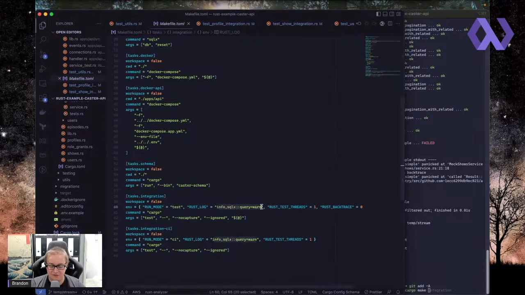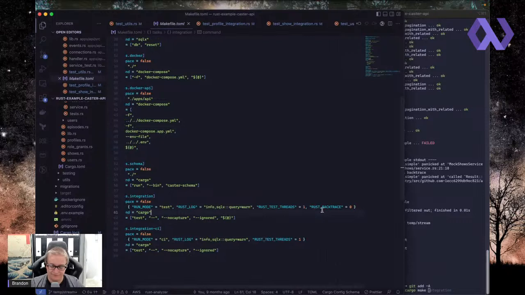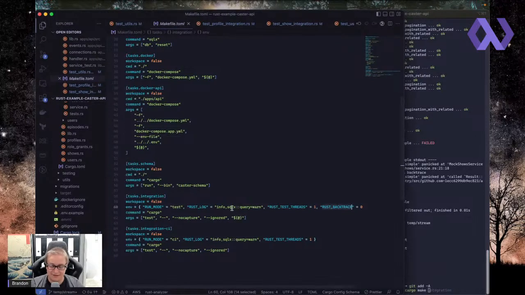I'm telling it to select the info log level and then also the SQLX query at the warn log level because I want to see what SQL is trying to tell me during these tests. I've got it set down to single threaded because in my case, some of my tests could step on each other. Generally, you want to avoid that though. If you can write your tests so that they're isolated and you can have concurrent tests running that don't step on each other, that's a much better thing to do. So this is a cop out and you probably shouldn't do it, but I did it to save time in this project. And then I'm also saying, don't give me a full backtrace in this case.